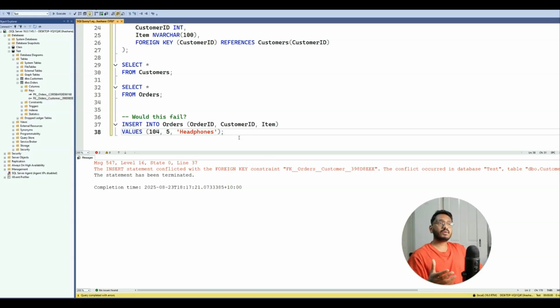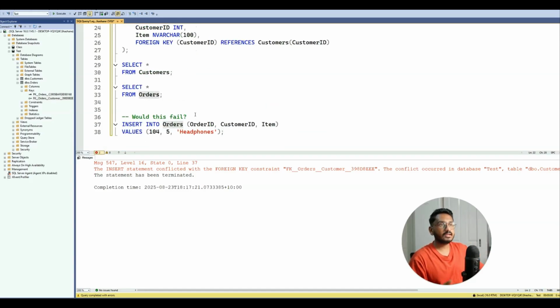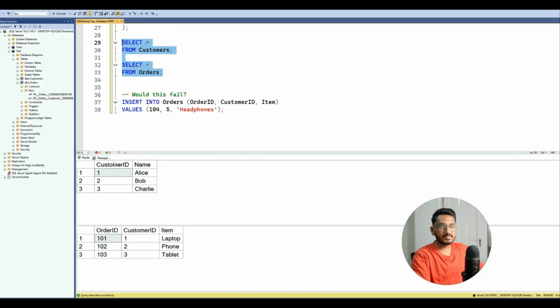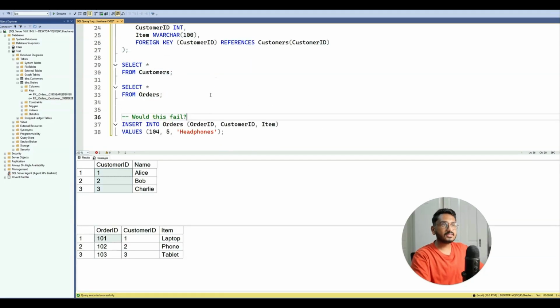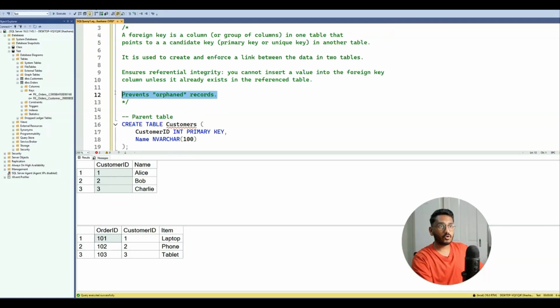This is what I mean by we're able to uphold data integrity, right? We don't want this value to be inserted into the orders table. Why would we? Because this customer ID of 5 doesn't exist in the customers table, right? So if we insert this into the orders table, that would be an orphan record, right? Like I said earlier, foreign keys prevent orphan records.